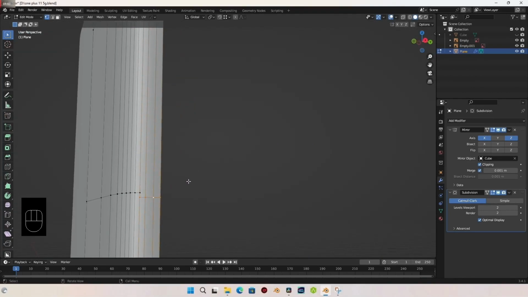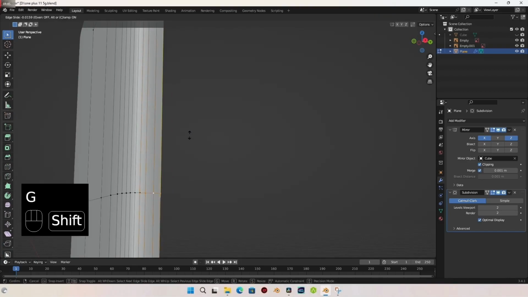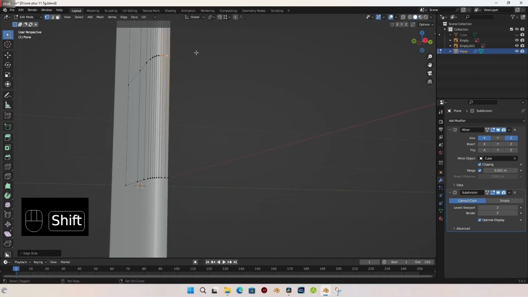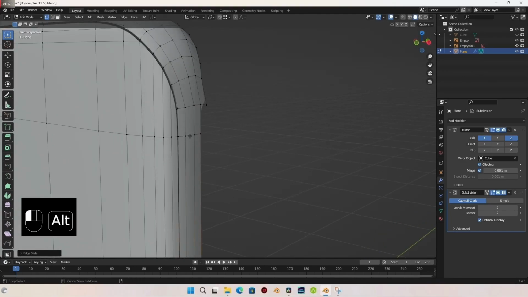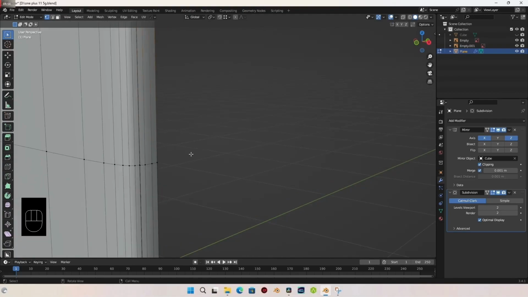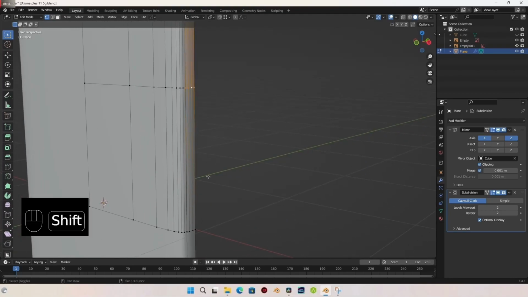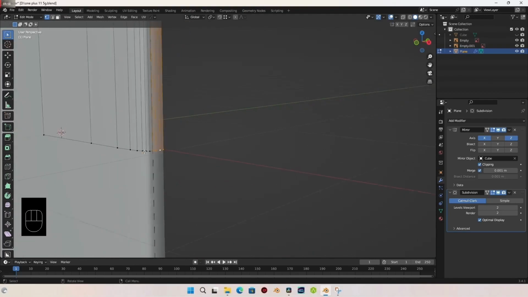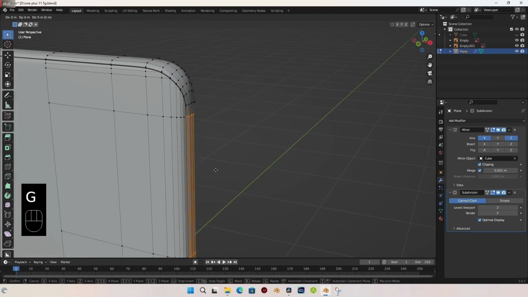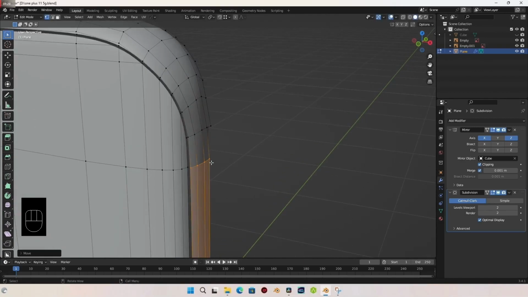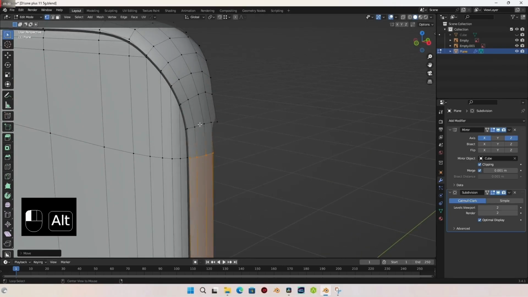Let's align these again. Okay. And let's select all these vertices. And on the x-axis, let's move them out just slightly, like so. And let's do the same with these.